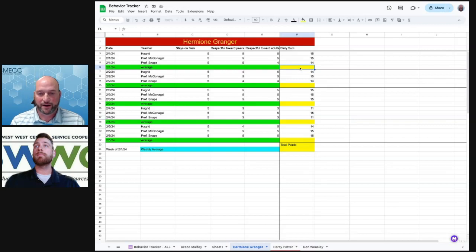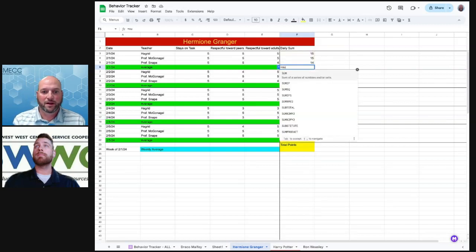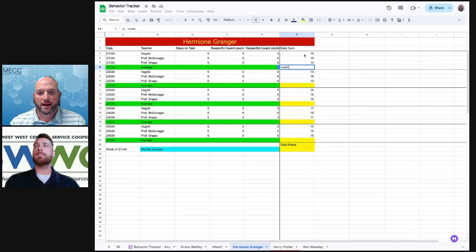So if I start here again and I go equal sum and choose that range that I want, close the parentheses, you could see that it gave me then her total points that day. Google Sheets is pretty smart. I can go and copy this one here and paste it here. And you could see that it knows that it wants these 3 cells right above it because it uses that smart type stuff.